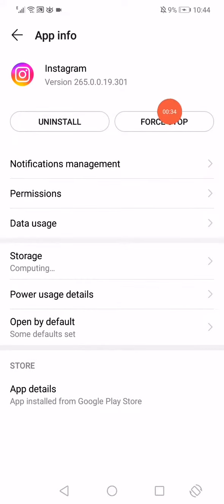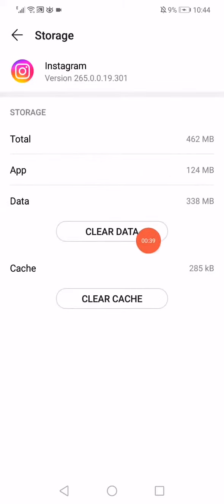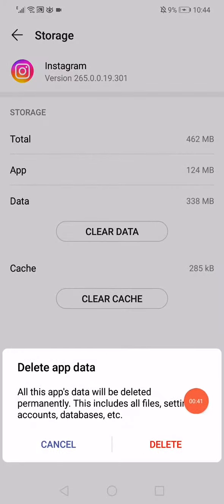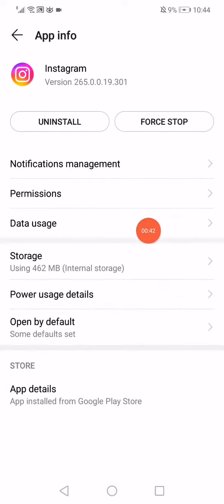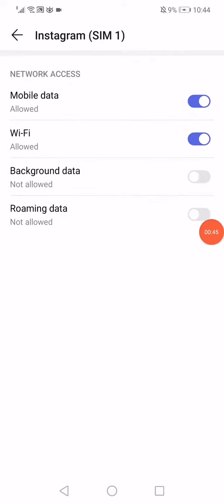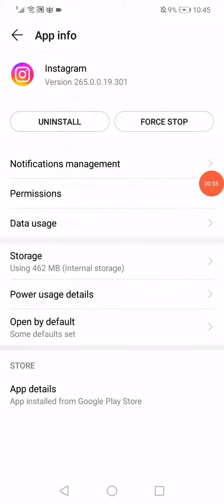Now go here to the force stop option, go to the storage, click on clear data and click on delete. Go back, click on this data usage option, and now you have to enable the roaming data and the Wi-Fi and the mobile data and disable only the background data like this.